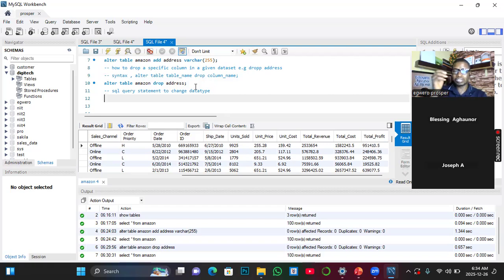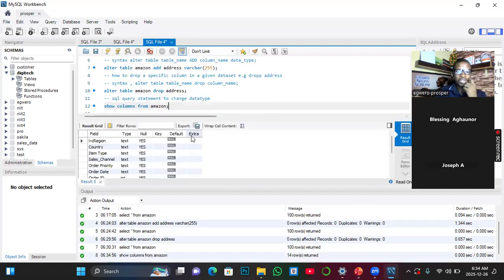Now, the first thing you are going to do, you need to have an idea of the data type there. You cannot just call out a column and want to change a data type when you do not even know whether the current one is what you intend to change. So we are going to write an SQL statement. Say show columns, just to display all the columns. Show columns, and then from which table? Let's say the Amazon table. Let's say we want to see the columns there so that we have an idea of the data type.